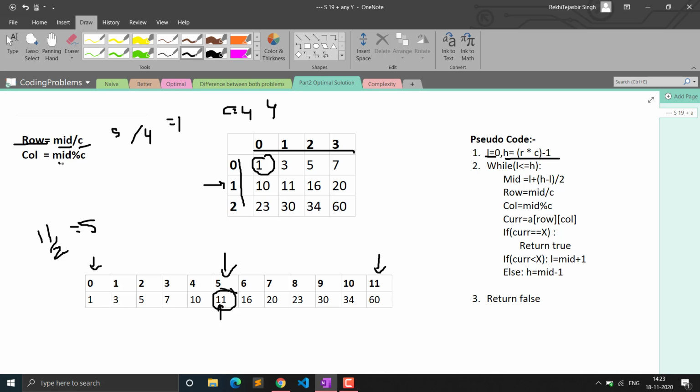Now if you see column, so column mid is 5. 5 modulus 4 will be again 1, because 4 divides 5 by 1, but 1 remainder will be left. So it will be again 1. So if you see 1 and 1, it will be this block, that is 11. And here you can see it was 11 here.